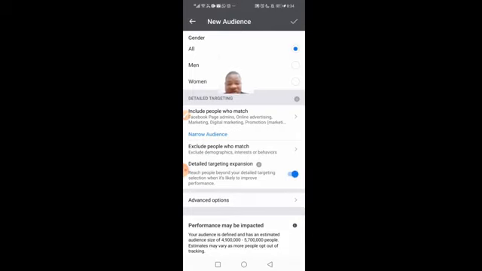It was 3 point something, then it has increased to 4.9 to 5.7. So it has increased to include other people who may not be inside what I targeted, and it may reach other people within those locations that I targeted. Okay, so that is about the detailed targeting expansion.